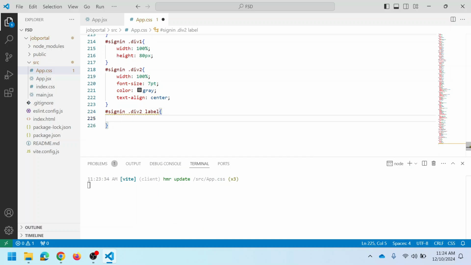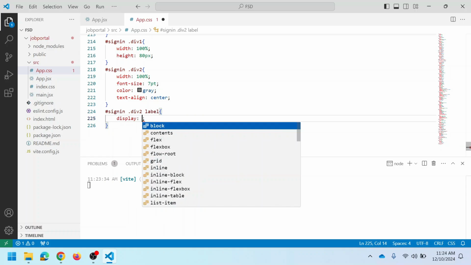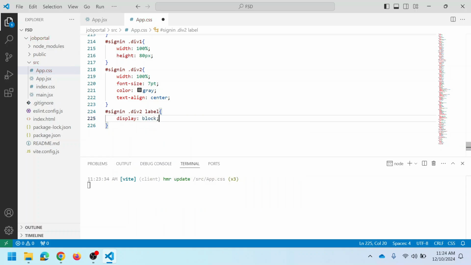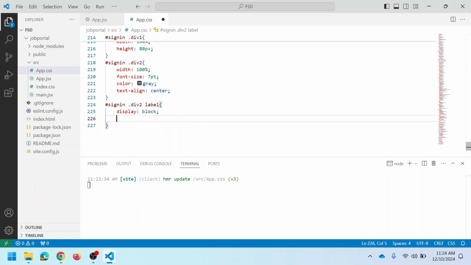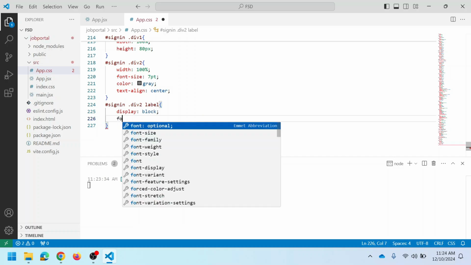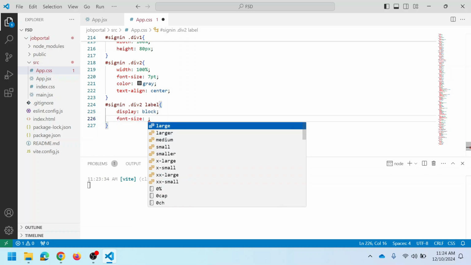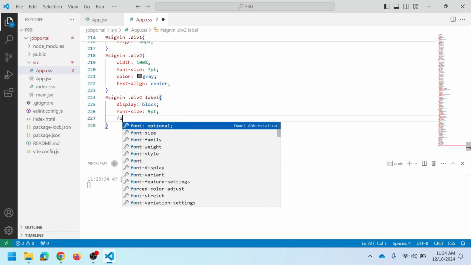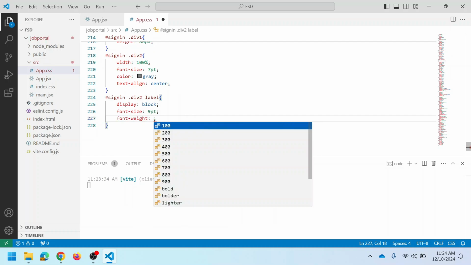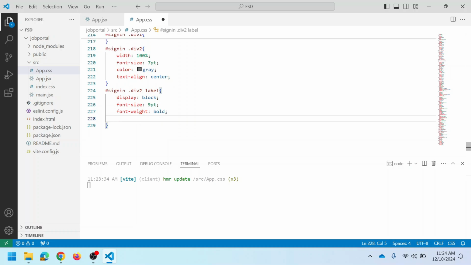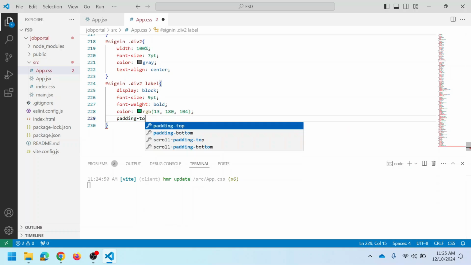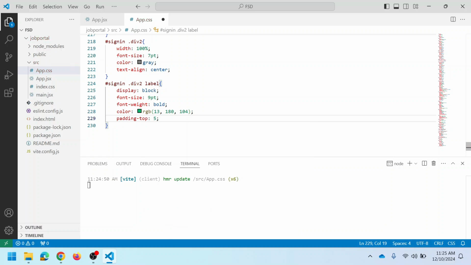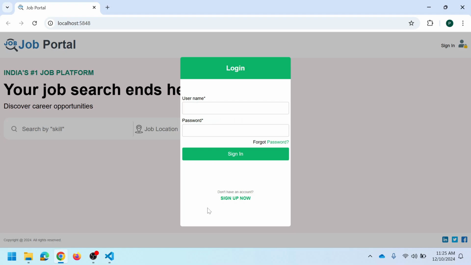Now define style for the label. Display as a block, and then increase font size as 9 pixel point, and font weight bold, and then font color, padding top. I want to give 5px space on top. So now it will be perfect.